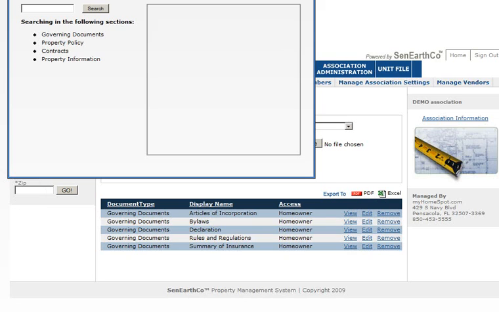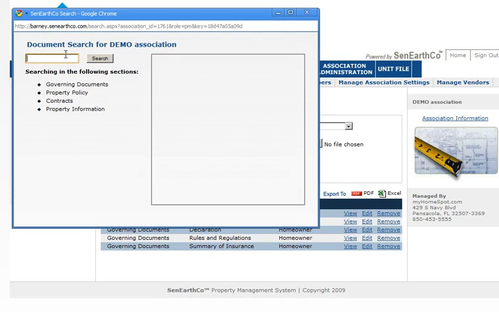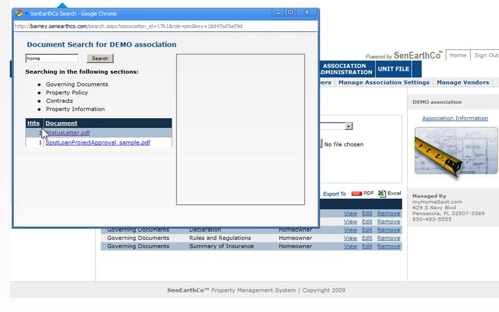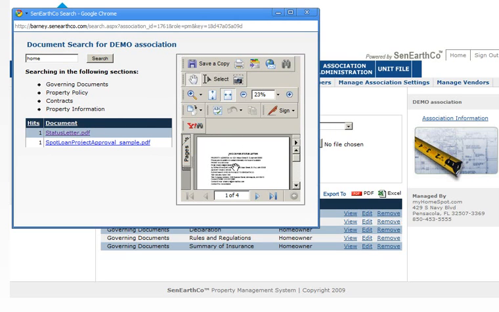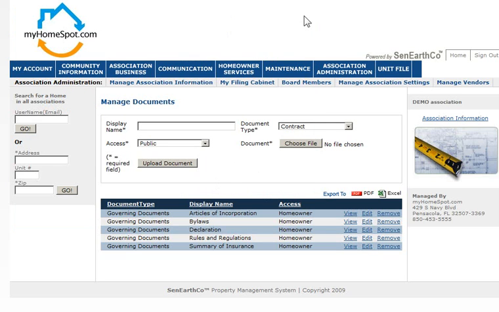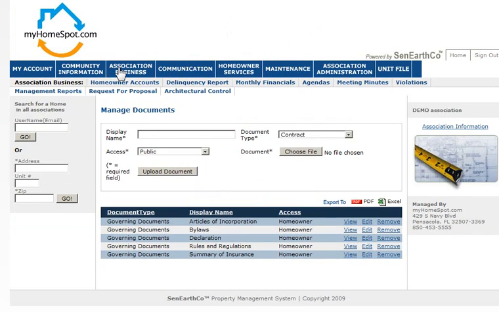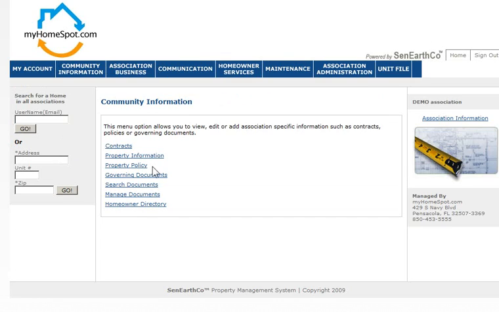And again, the search documents function allows a user to come in, type in a keyword, and it will automatically search the governing docs, property policy, contracts, and property information for that keyword. In this case, we typed in the word home, and it found two instances of it, one each in each of these documents. At that point, it allows us to populate that document and have full editability over that document. It's good stuff.